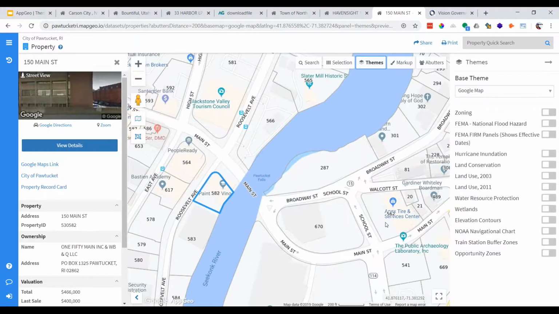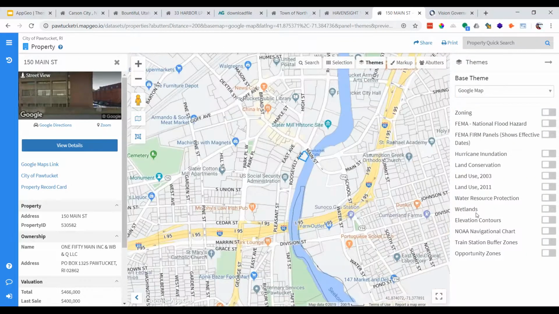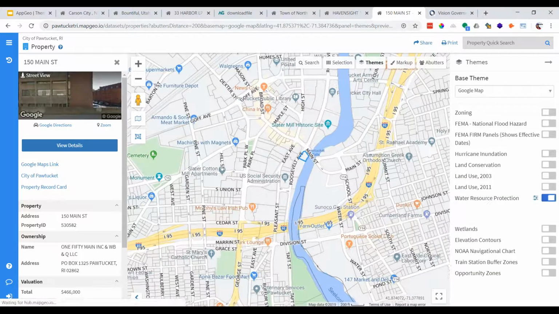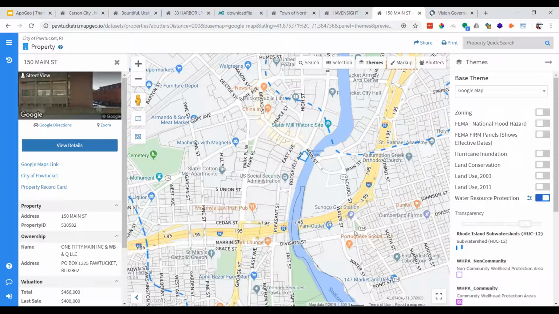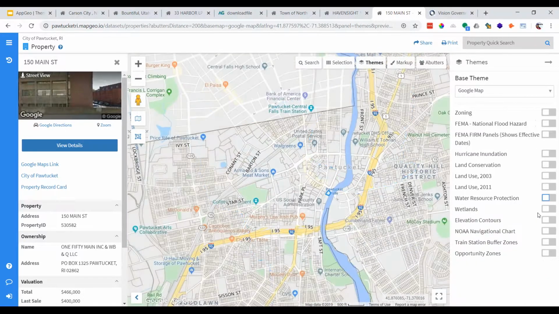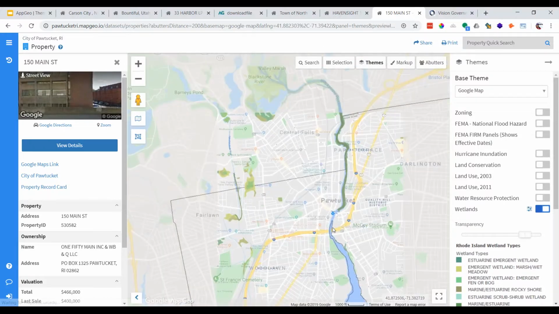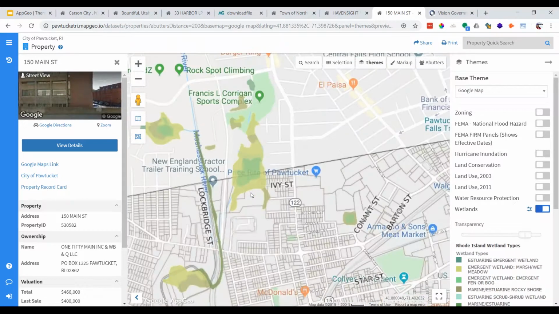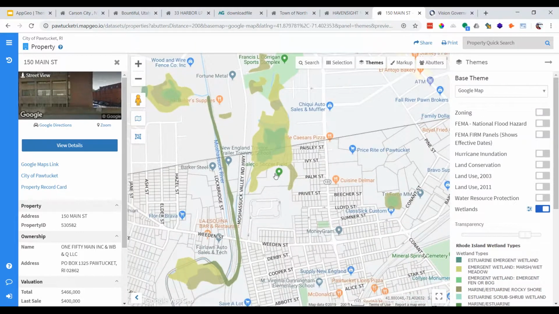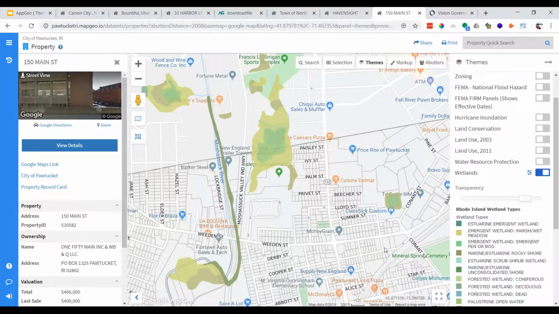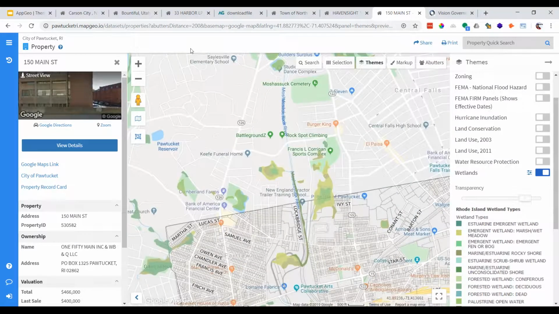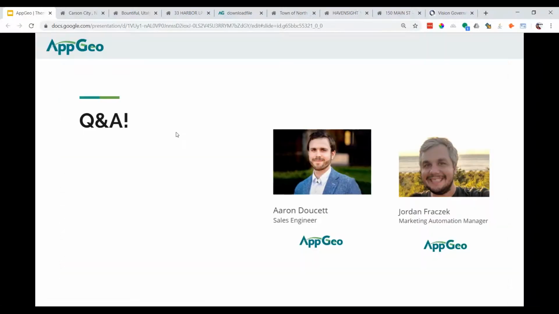The opportunity zones aren't the only theme that they have brought to life. They are also using it for some of their natural resource protection and their wetland areas. So not only are they looking at enriching their community through investment, they're also looking at protecting these natural resources, delineating their boundaries, keeping them mapped and protecting these assets. I believe that wraps up our tour, so we can move on to questions.